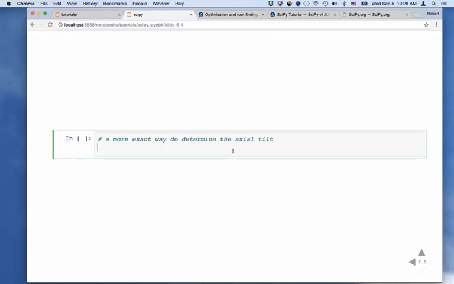So we've already done this. We've already imported fmin, so we don't need to import that again. But what we need now is to define a function that calculates the declination of the sun. So we're going to define a function. Let's call this sunDec. And that has to take an argument.